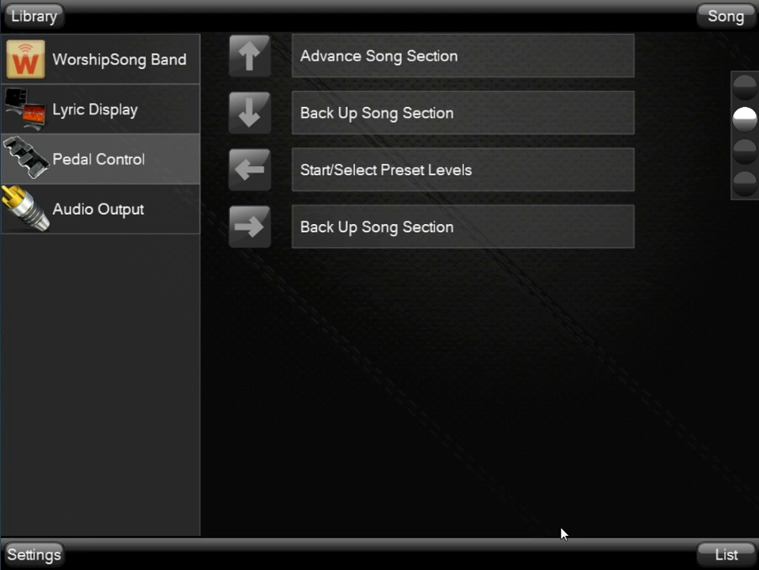This is the pedal control screen. Basically, if you hook a foot pedal to the software, it'll use either the arrow key or the page up, page down protocols. Both will work. Then if you press your pedal, you'll see the corresponding button light up, and you can select for each button what that pedal does.